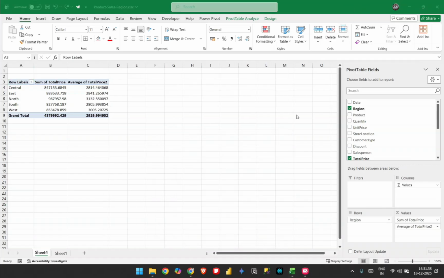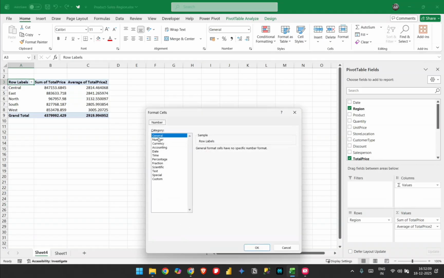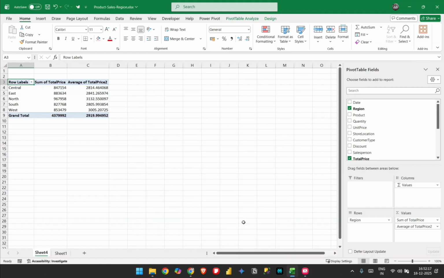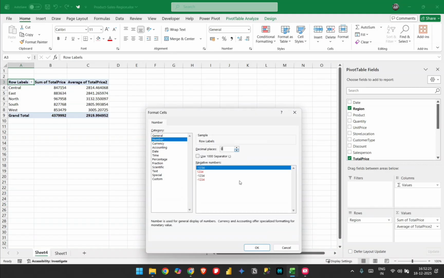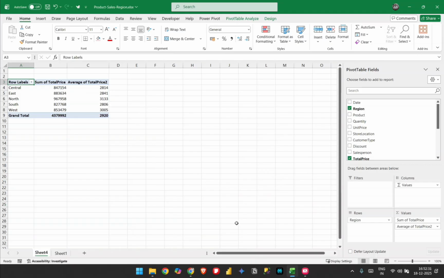But if you see, the decimal places of these numbers look odd. To fix this, just click on that sales data and go to number formatting, select number and decimal places. Now I'm mentioning 2. If you don't want decimal places, just make it 0. So it will remove all decimal places. We'll do the same thing for this average too. See, now we can see region-wise total sales price and average sales price.